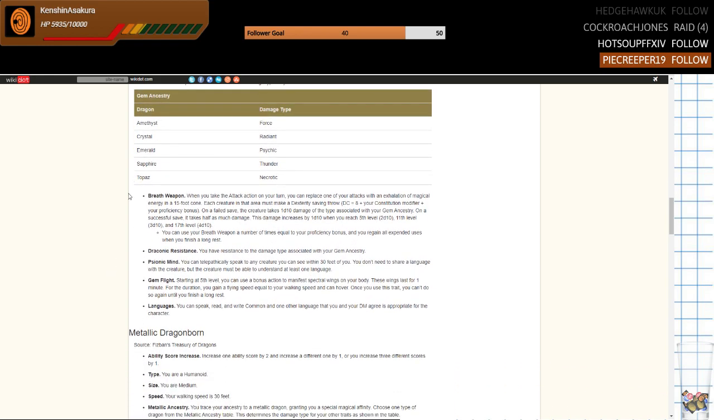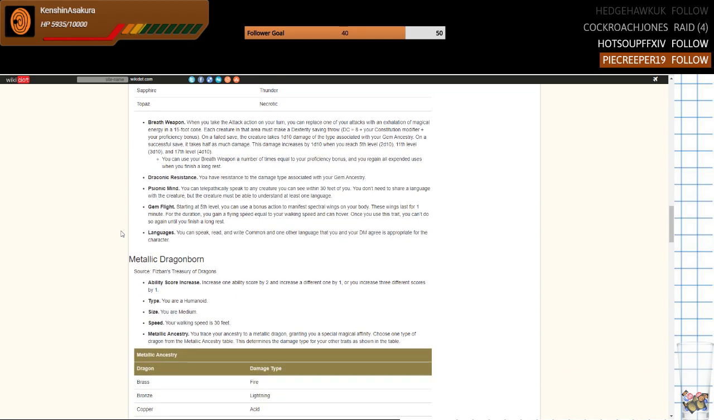I would have thought topaz would be like electric or something. You thought wrong. Well, I guess they wanted to be unique. Their breath weapon is a cone as well, and of course they get resistance to their own damage type. They also get psionic mind: you can telepathically speak to a creature you see within 30 feet of you. You don't need to share a language with that creature, but the creature must be able to understand at least one language. So basically, it's like the stones you guys had in our last session of Warhounds. Yeah.